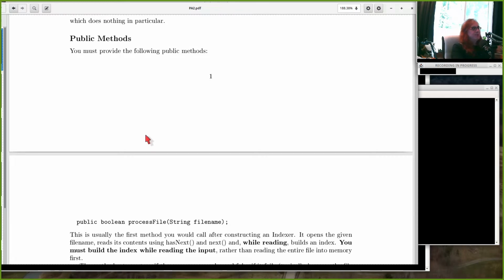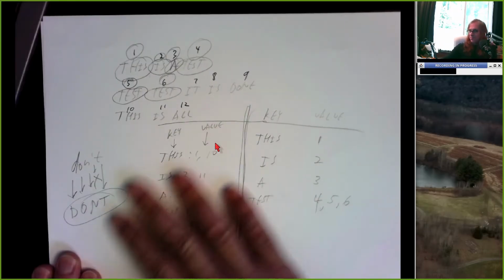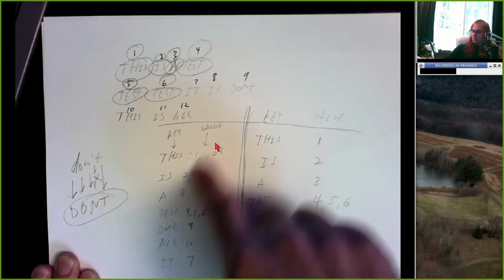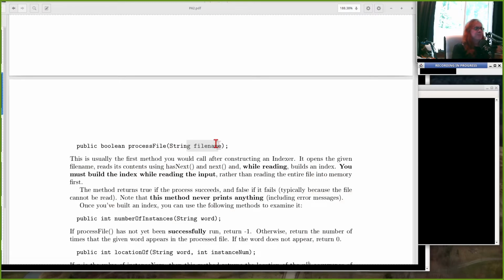All right, public methods. The main big method is called processFile. It takes the name of a file, and it does all of this: going through the file, cleaning up the words, building up the hash table. And it does this all silently, and in the end, what do you have? You have a hash table inside your object. So just like in the MyStack class, we had a linked list named stack, you're going to have inside the Indexer class a hash table. And the hash table is going to be called index. I think I specify that.